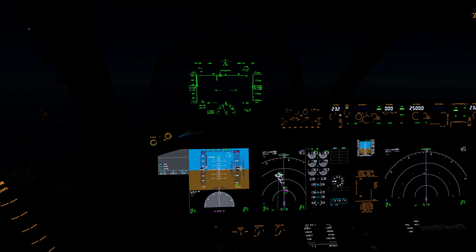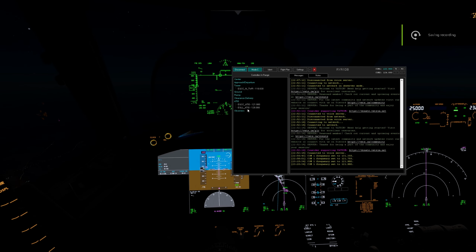Before we are going to land in Manchester, the first thing we want to do is open up the ATIS of Manchester.